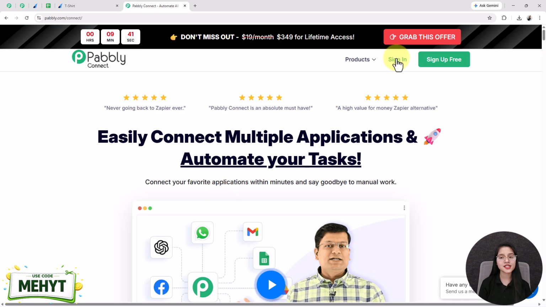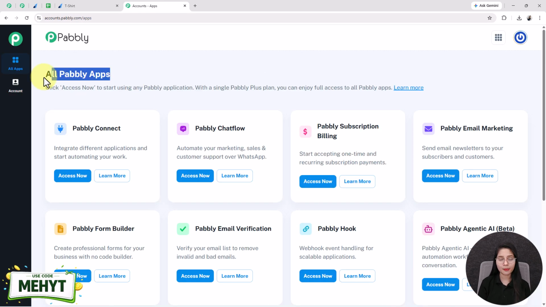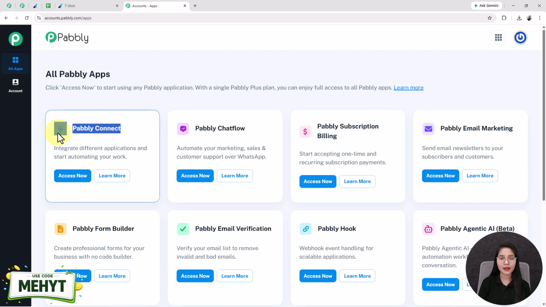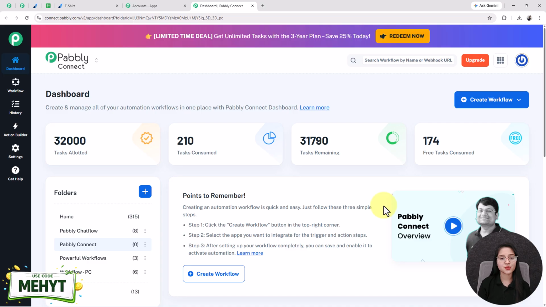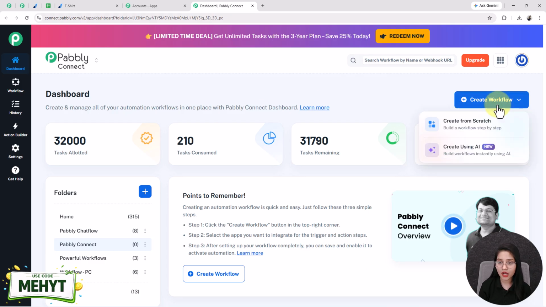Here, after doing the sign-in process, you will see all Pabbly apps where you have to go in this Pabbly Connect by clicking on this Access Now button. See, this is the dashboard of Pabbly Connect. Here you can create and manage all of your automation workflows in one place. As we are creating a new workflow, I will click on this plus create workflow button.